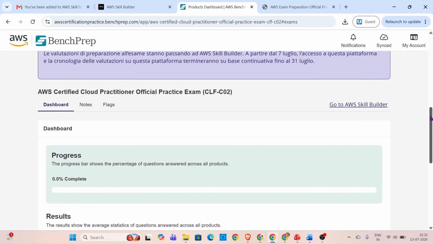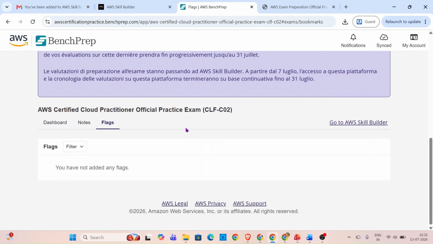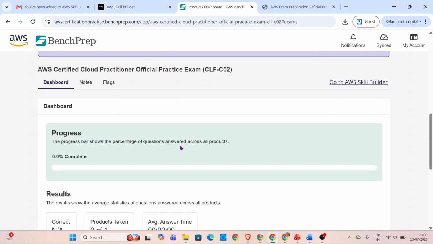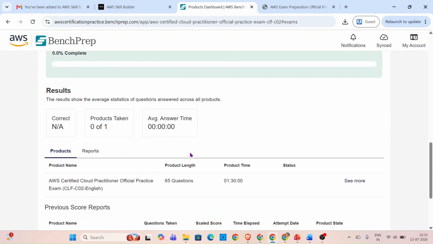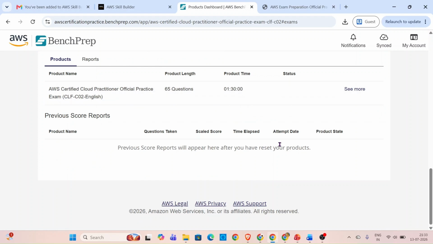Yes, now here you are able to see the dashboard, notes and flags. Here we are supposed to check what things we have to complete to get the free voucher. So I will try to complete the exam first, and then I will prepare for the examination.